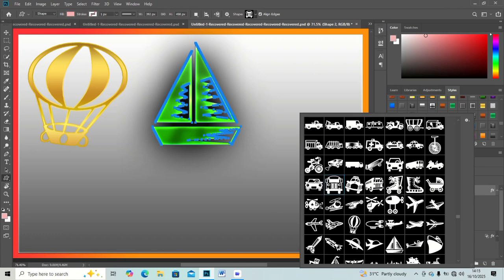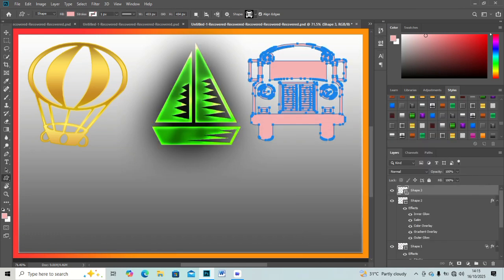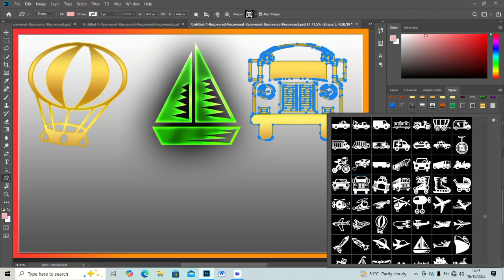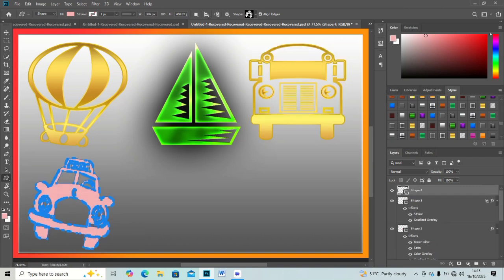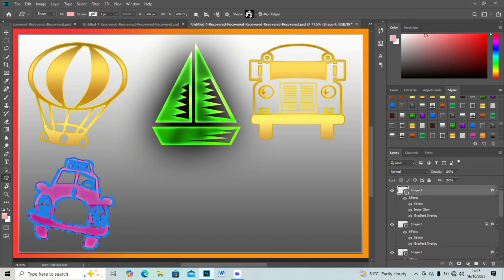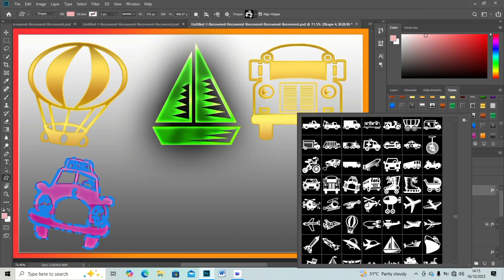Create a rectangle shape to simulate the label area and then convert that shape into a smart object for easy editing. Double click it and design your label layout inside, add a logo, text or color. Save and close the smart object to update the bottle.